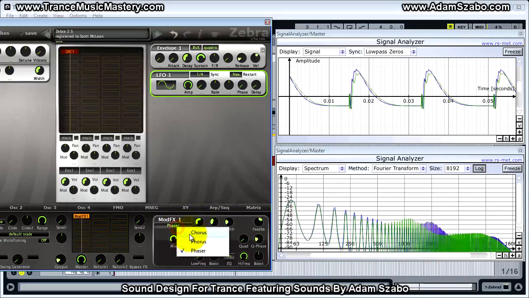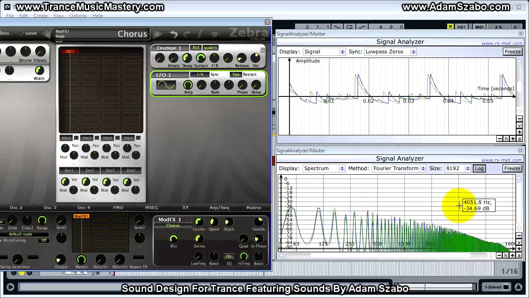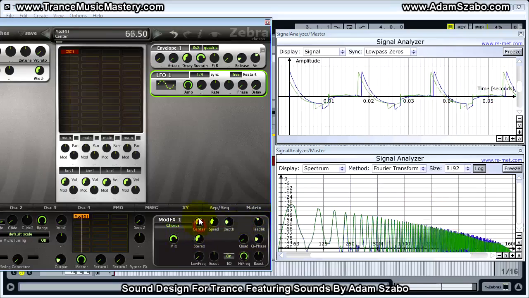And if I switch back to chorus, it's not as easy to see what effect that's having. And it may be different for chorus.